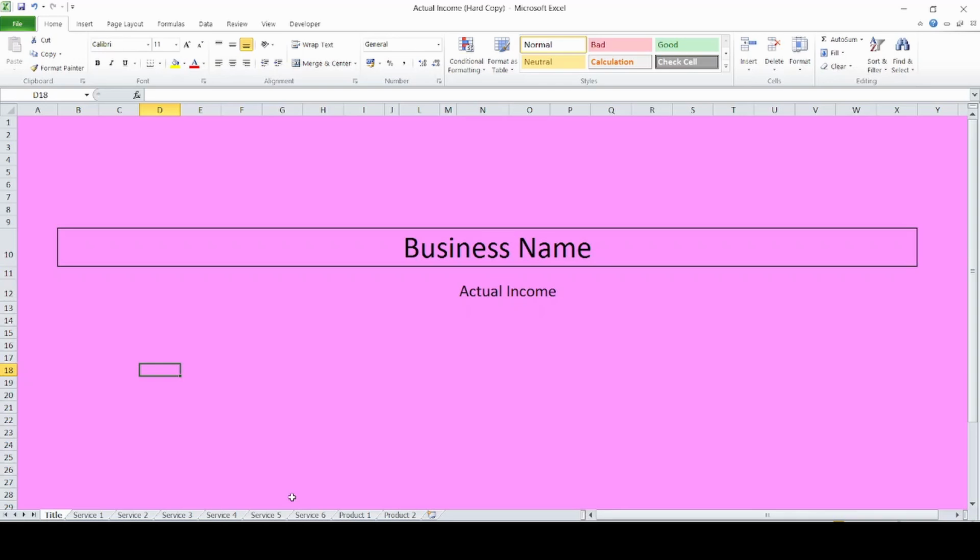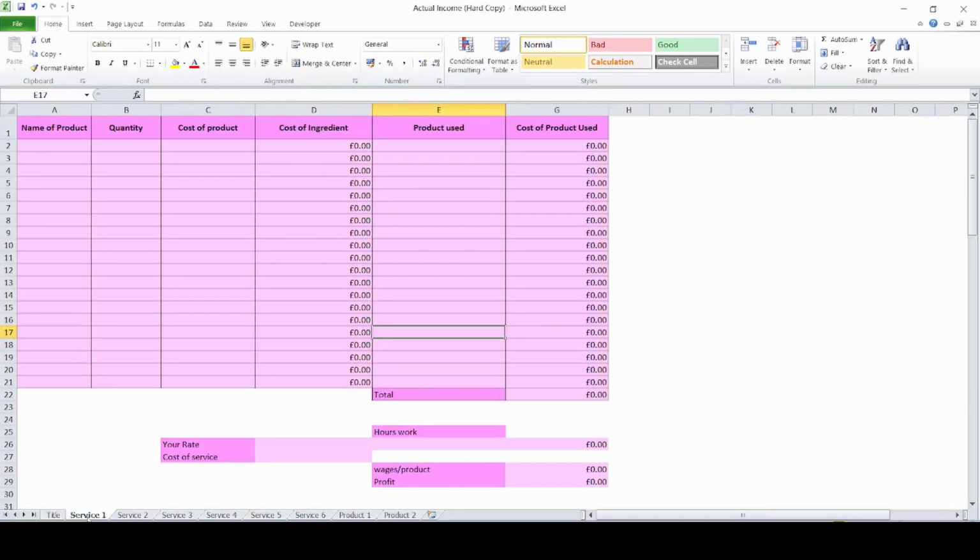So we're at the title page. Here we're just going to click B and name it. So we're going to call it Beauty. At the bottom here, you can see service 1, service 2, and so forth. These are the services that you provide in your business. Whatever your business may be, this is the service that you provide. So we're going to go with service 1, and we're just going to go with a simple gel polish.